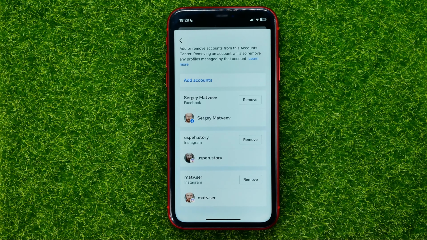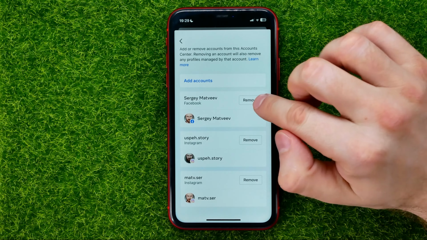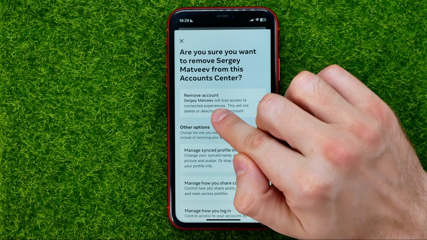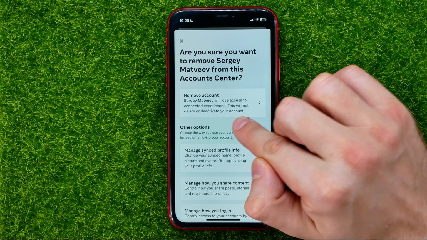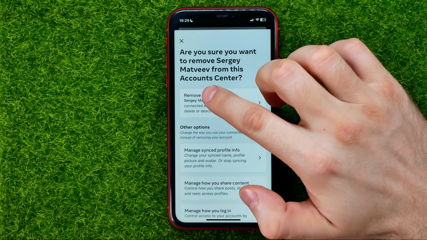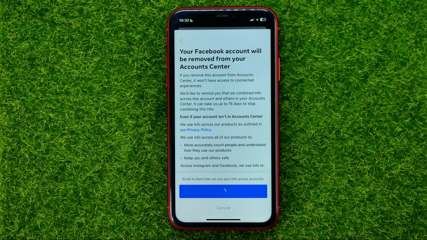That will show you all your Facebook and Instagram accounts, and then in order to unlink an account from your Meta Account Center, you need to remove that account from here. That will not remove that particular account, that will just remove it from the Account Center. So I'm just gonna hit remove. Now it says that this particular Facebook account will lose access to connected experiences, and this will not delete or deactivate your account. So just hit remove account, then hit continue, and then hit remove.